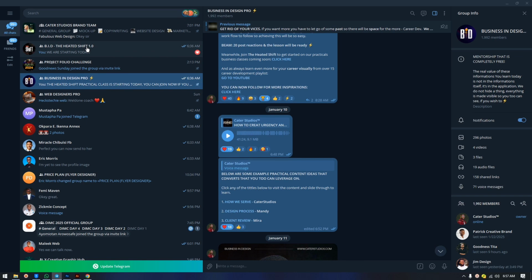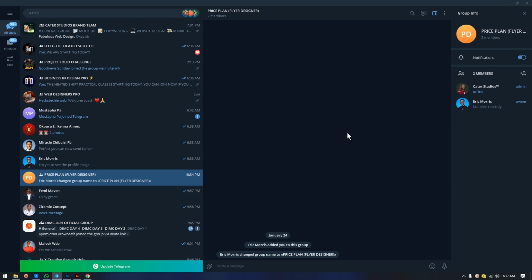So today we'll be starting with price plan, and this may be for flyer designers, logo designers, and I'm going to explain extensively who this is for. But bear in mind, the Heated Shift is an extension of the Business and Design, and the flyer design group is an extension of the Heated Shift. Which means if we'll be creating a different course for copywriting for the Heated Shift, we'll be having a copywriting group. And this particular platform, this group specifically, will be handling the basic guideline.